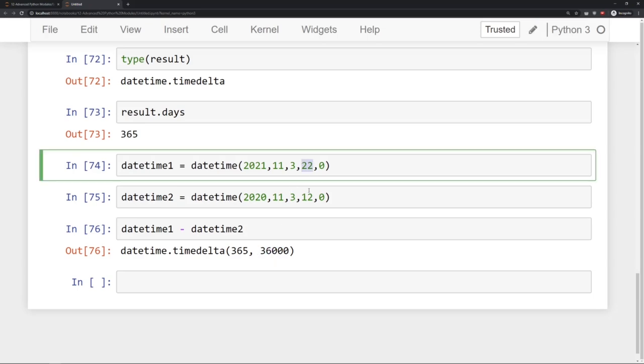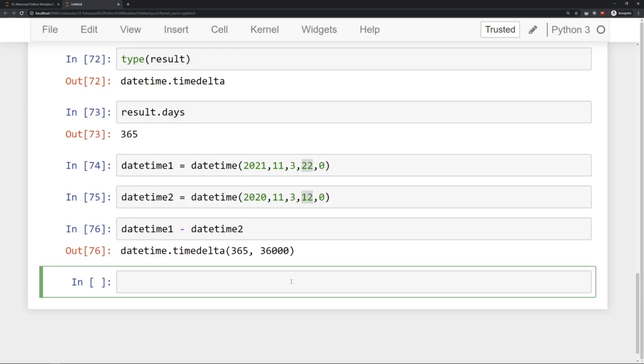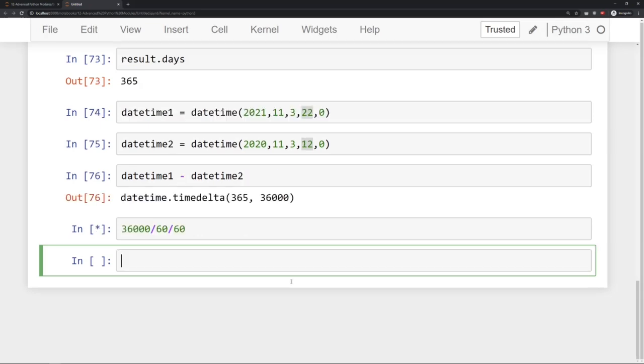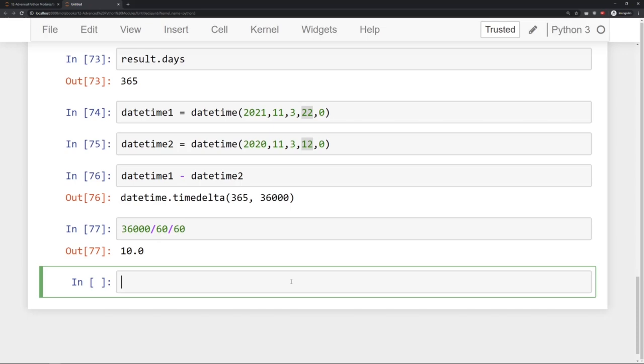We know these are 10 hours apart, so I can check on this by saying 36,000 divided by, if we want to figure out maybe how many hours apart they are, I could say 36,000 divided by 60 to get minutes, divided by 60 to get hours. We run that, and we get back those 10 hours.